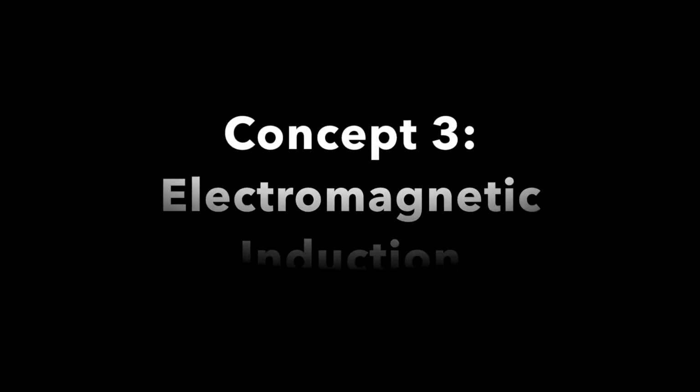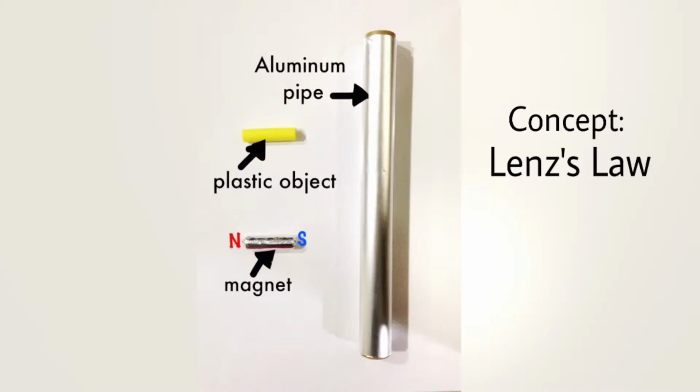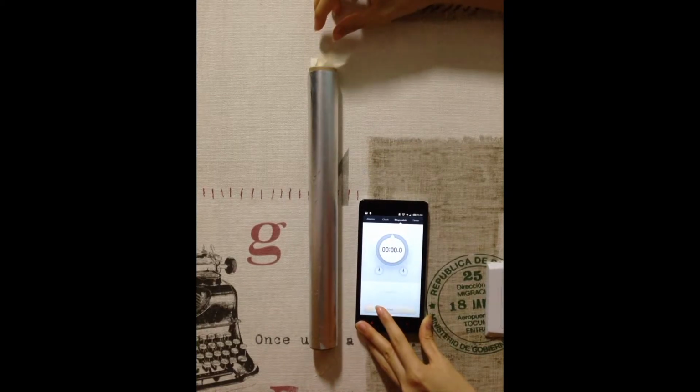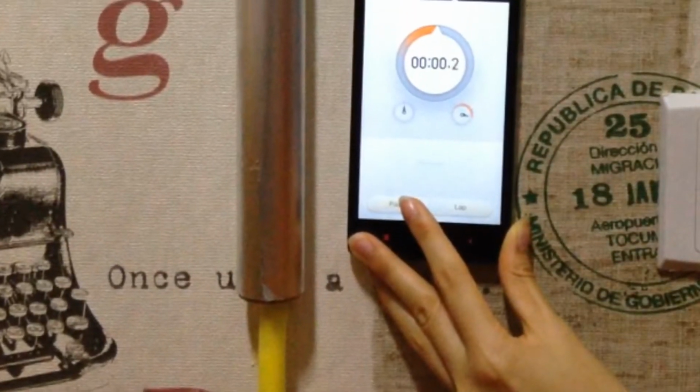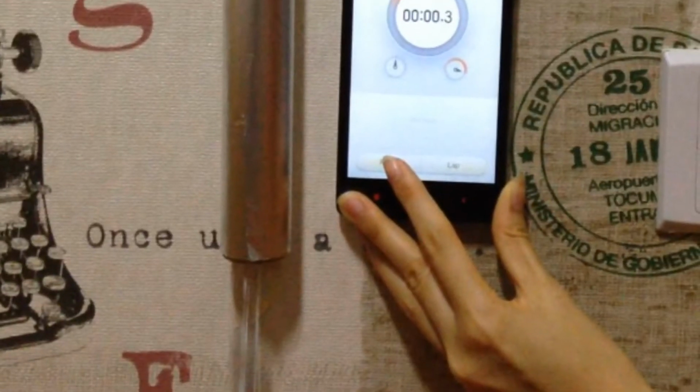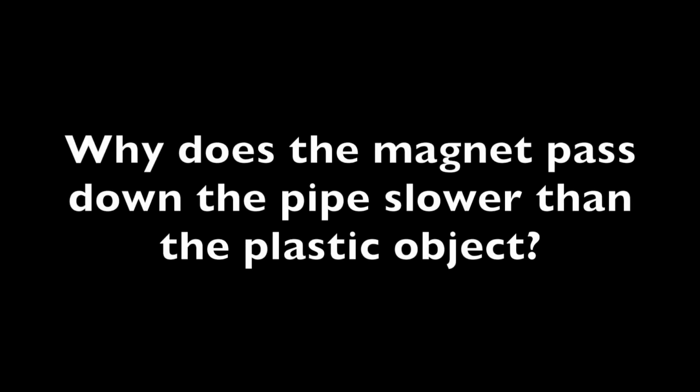The third concept illustrating electromagnetic induction will require an aluminium pipe, a plastic object, and a magnet. To start off, we will first be dropping the yellow plastic object down the pipe. Close attention should be paid to the stopwatch to record the time taken. Now, we will be dropping the magnet down the pipe. You would have noticed that the magnet takes a longer time to move down the pipe.